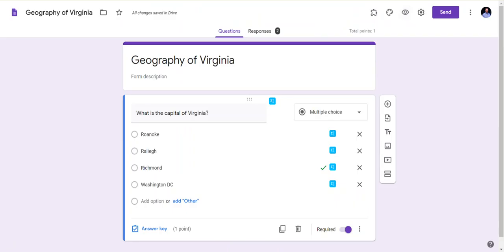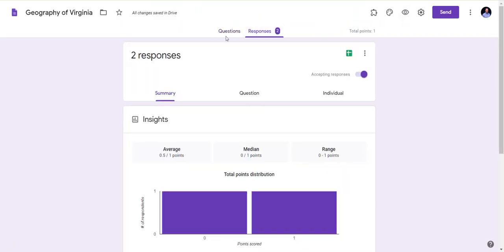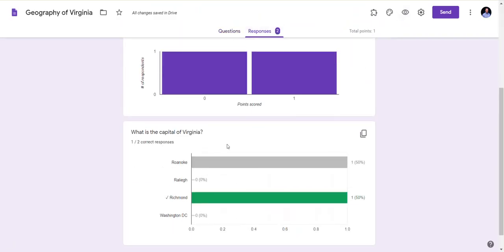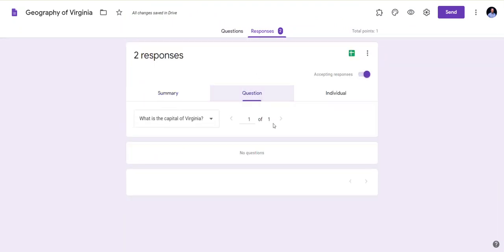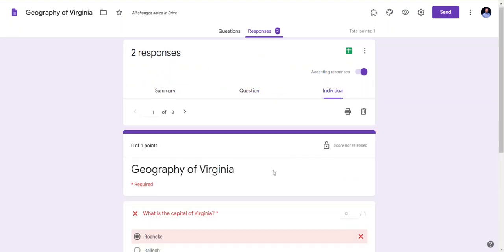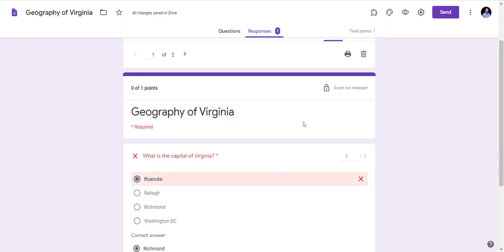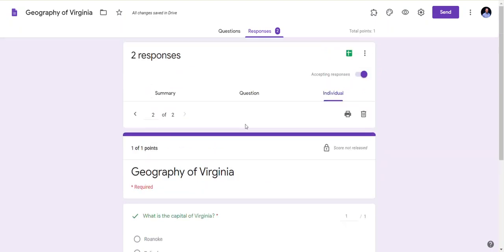And then you, as a teacher, also in the response tab, can see how the students scored, and you can see a summary of the whole class, a question by question, or an individual, how each individual student responded. And so now that includes a little tutorial on exactly how to look at the responses as well.